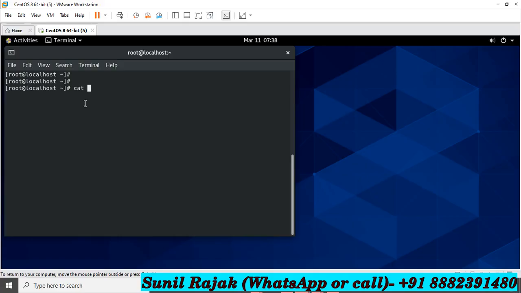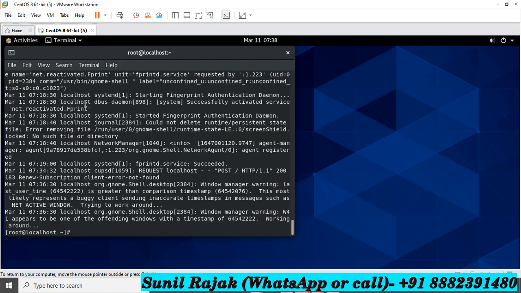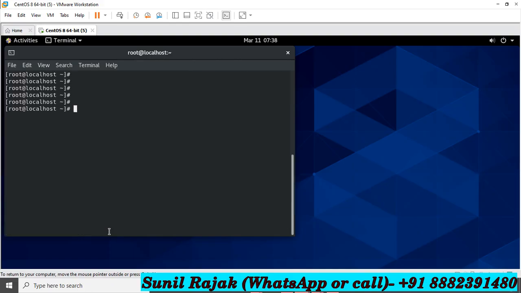You can go to this location, cat var log messages. So you can see the log generated. Easily you can grep this log. With the help of this particular time and date you can grep. Okay, no problem. So you can use it for filtering the log.